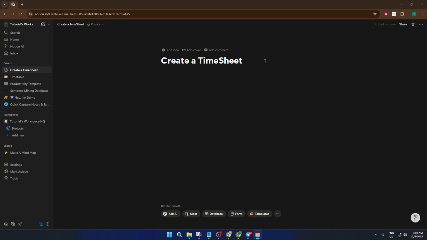The first thing to know is that we're not starting from scratch. We'll be utilizing one of Notion's free timesheet templates. And trust me, this makes the whole process so much faster and easier. Templates in Notion give everything a professional look right out of the gate, and you'll have the flexibility to tweak things later so your timesheet feels personal and truly useful to you.